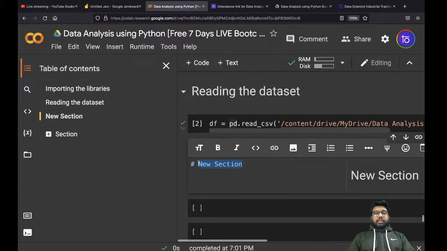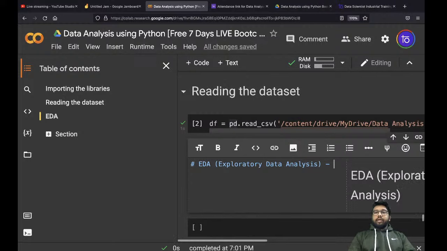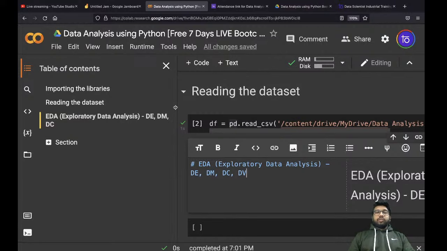Now we are going to start the EDA. EDA means exploratory data analysis. In this exploratory data analysis, we're going to do data exploration, data manipulation, data cleaning, and data visualization.